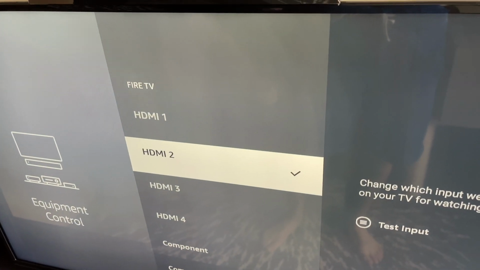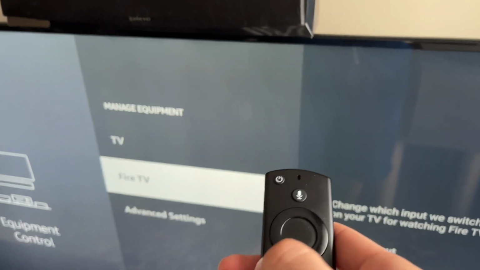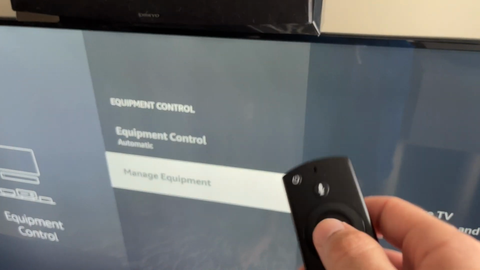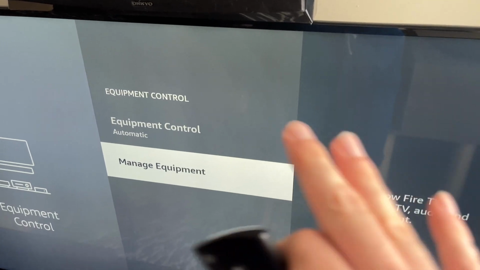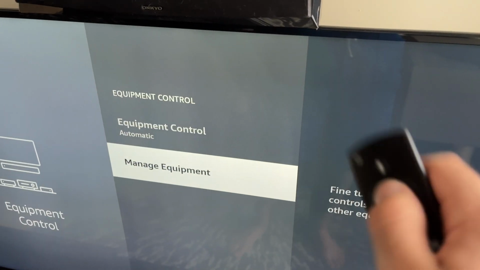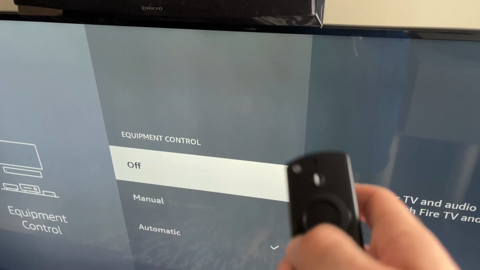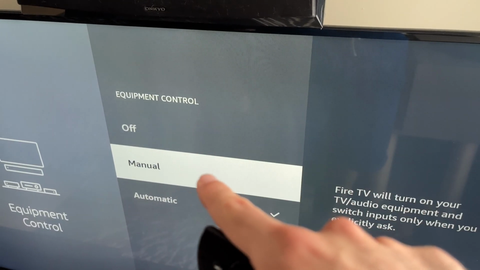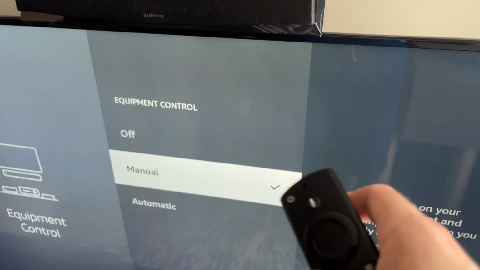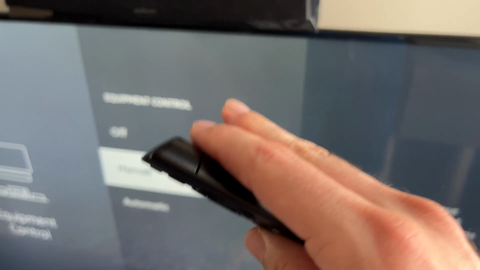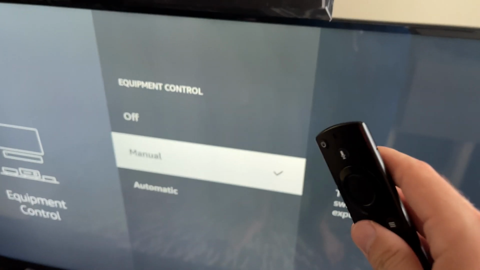Select it. Now all you have to do is to go back. If this didn't work, now it should work, you can even test it. If this didn't work, you can go in equipment control, it's automatic here, press once and select manual. This should fix your problem for good.